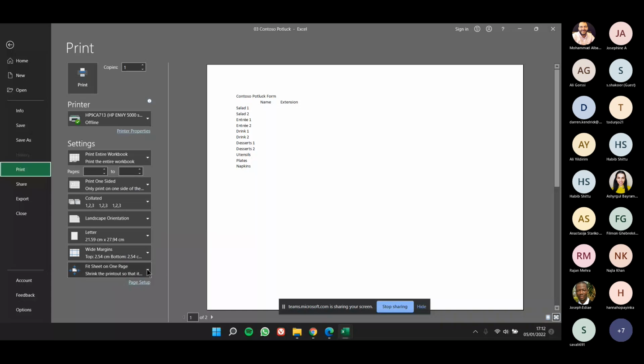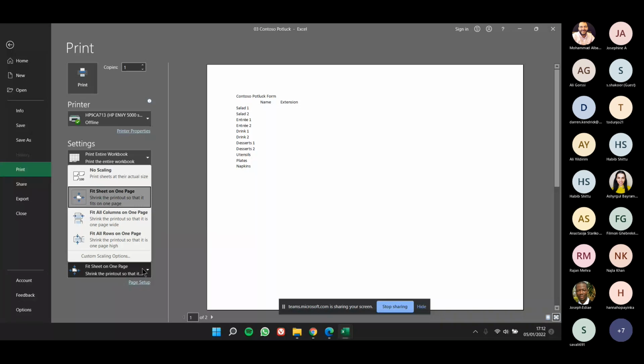So if you select the fit on one page, it fits everything that is on the worksheet on one page. If you select the fit all columns on one page, it will only fit all the extra columns. The same thing with the rows as well.